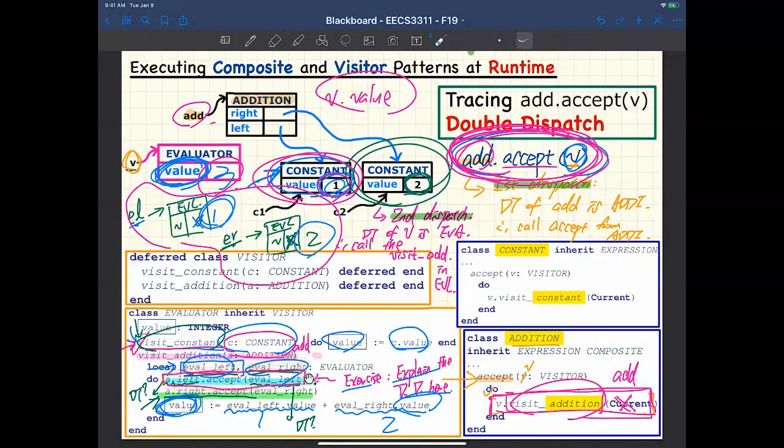Okay, what about it? So double dispatch occurs. The first dispatch occurs in the 8 dot left. Correct, because a dot left is of type constant. So that means you're going to call the version of accept in the constant. Okay, and then where's the second dispatch?